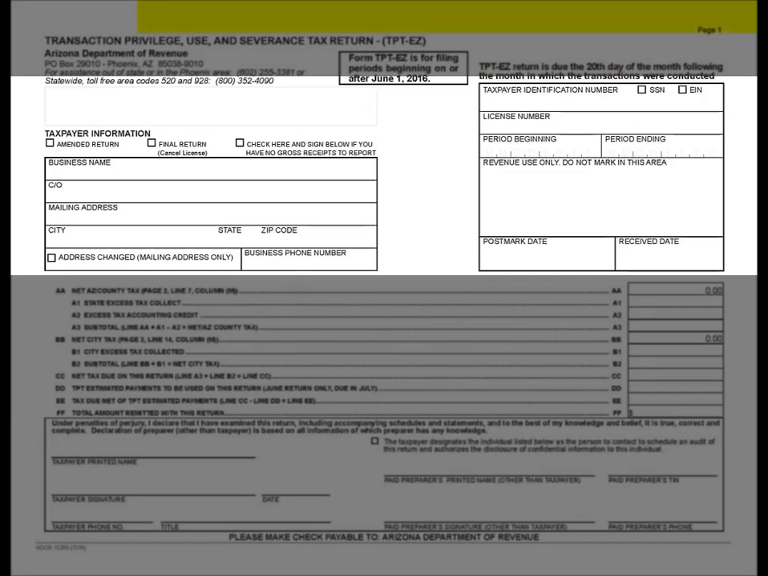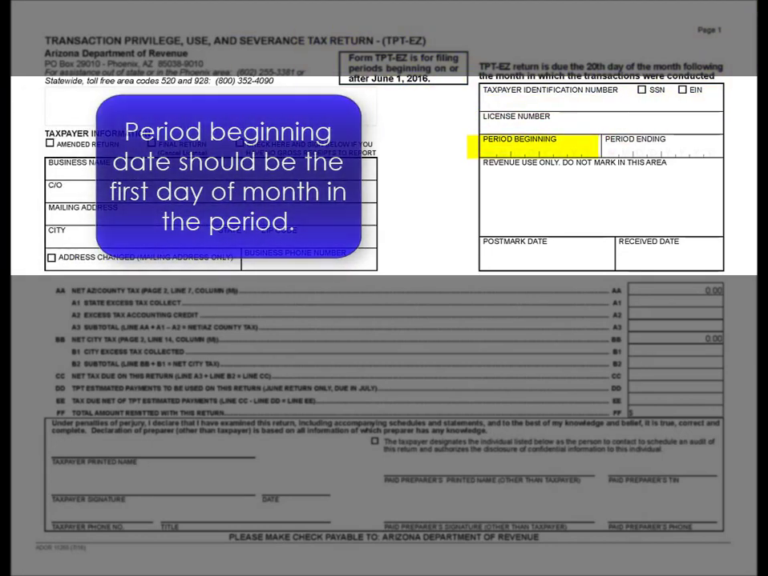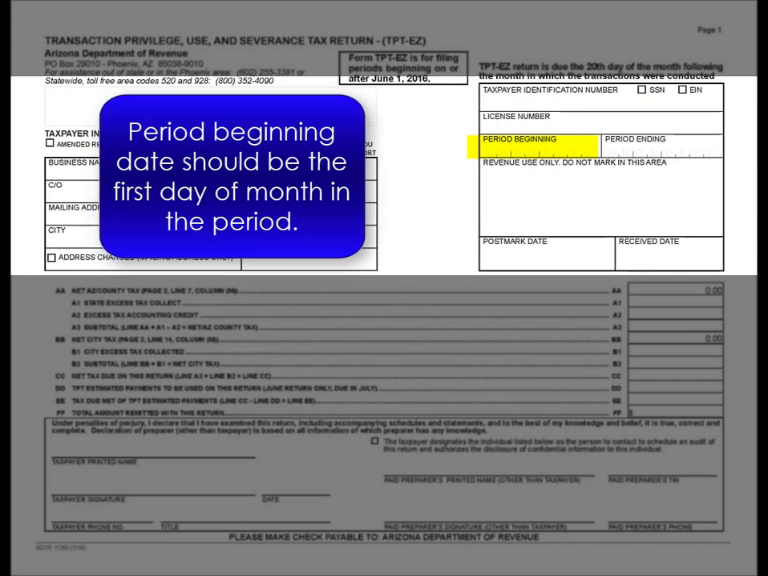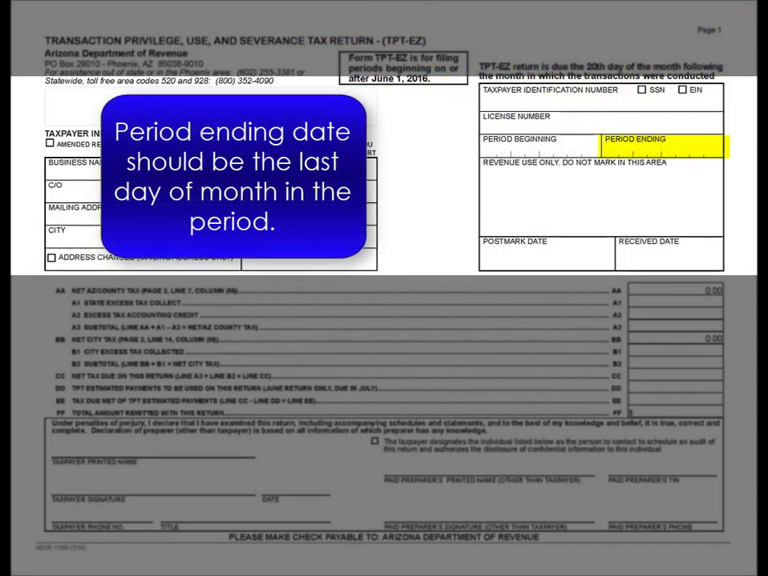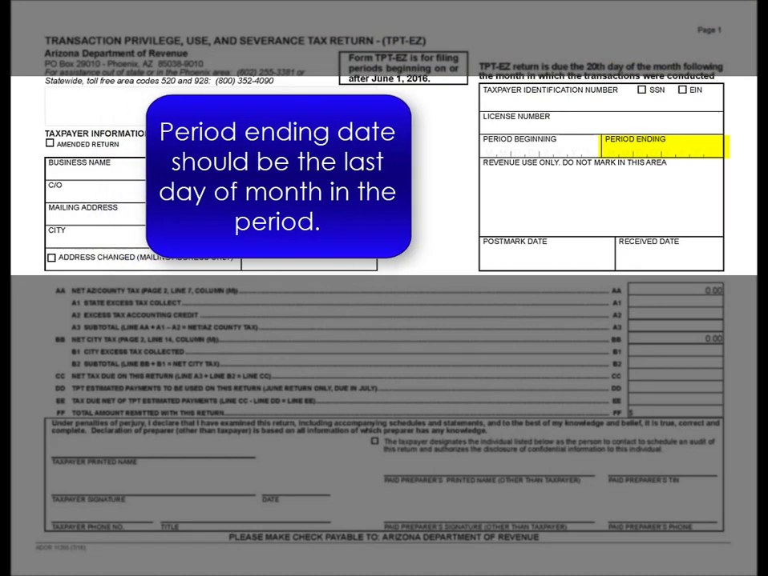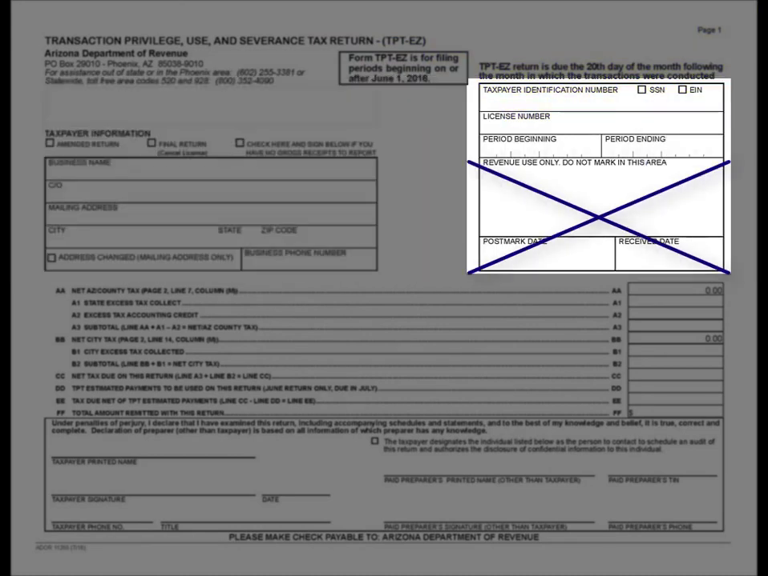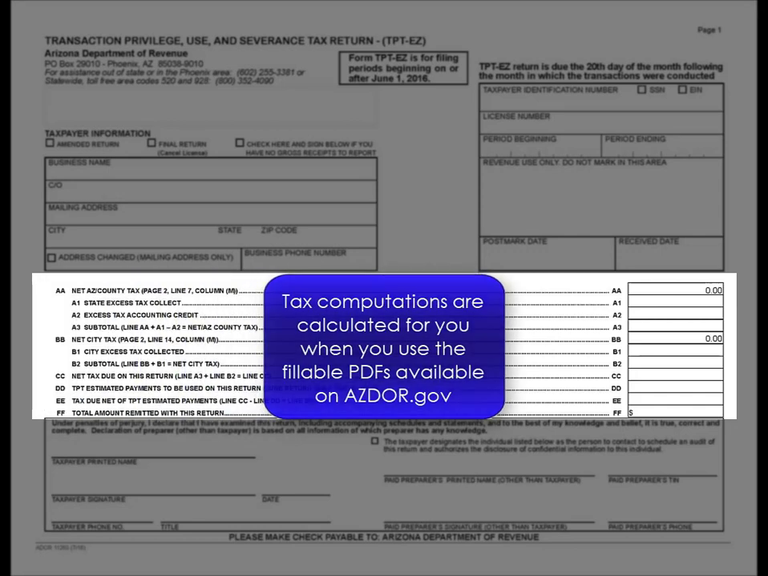For the period beginning date, this should always reflect the first day of the month in the period. For the period ending date, this should always reflect the last day of the month in the period. The rest of the boxes in this section are for ADOR use only, so don't enter anything here. The tax computation section of the return is calculated for you when you use the fillable PDFs available under the Forms section of the azdor.gov website.